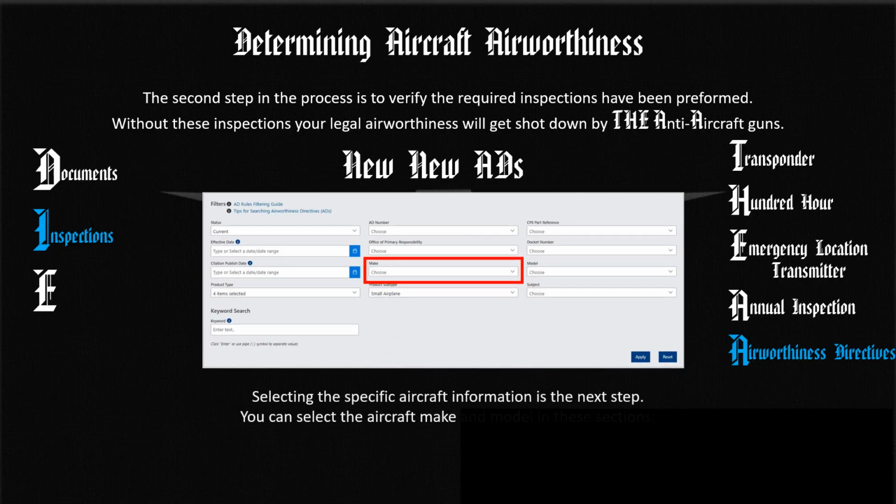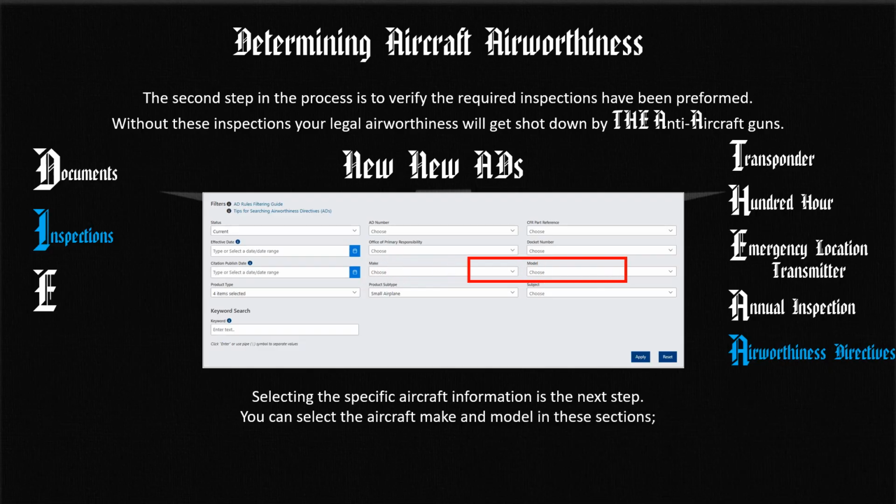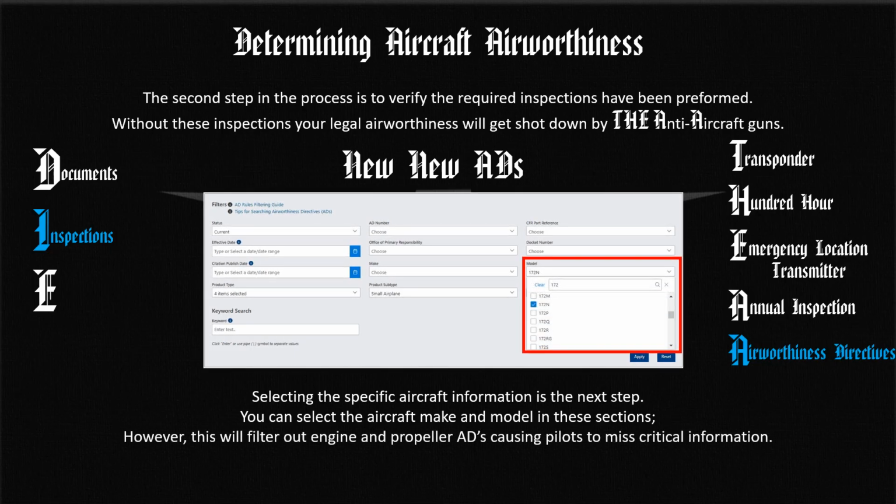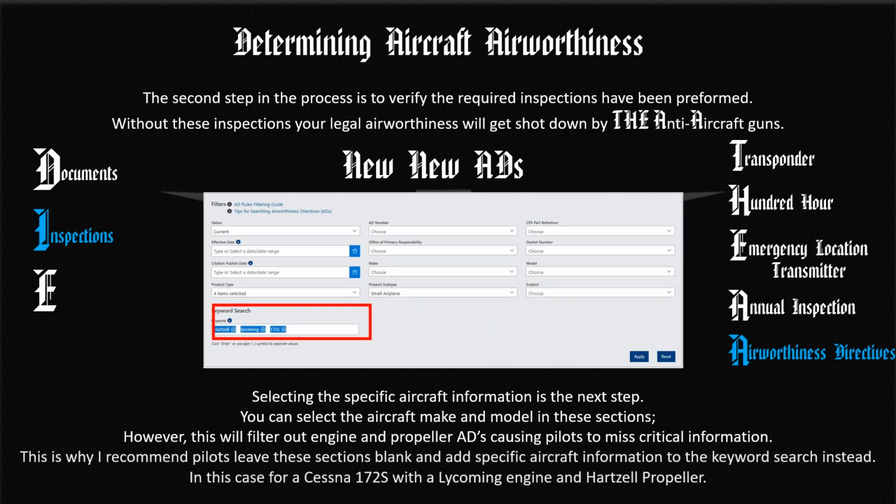Selecting the specific aircraft information is the next step. You can select aircraft make and model in these sections. However, this will filter out the engine and propeller airworthiness directives, causing the pilot to miss critical information. This is why I recommend pilots leave these sections blank and add specific aircraft information to the keyword search instead. In this case, for a Cessna 172S with a Lycoming engine and Hartzell propeller.